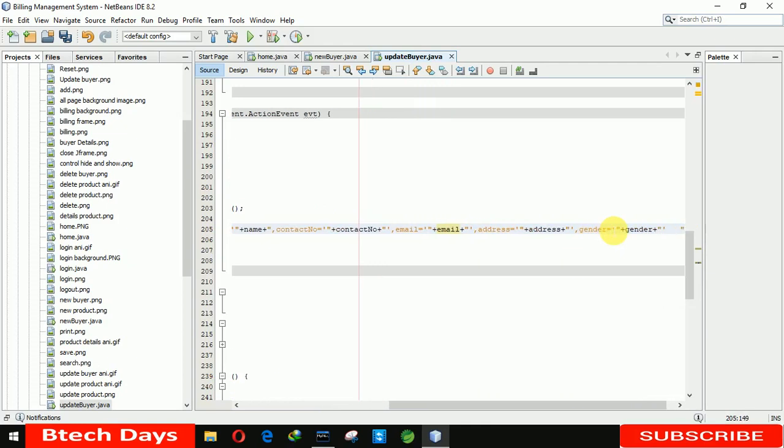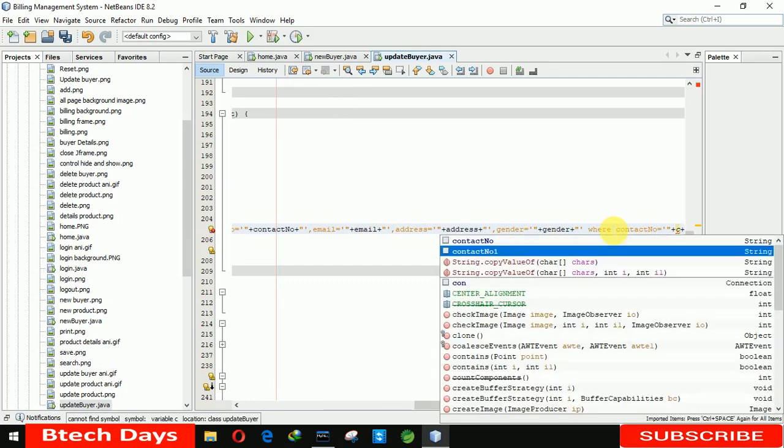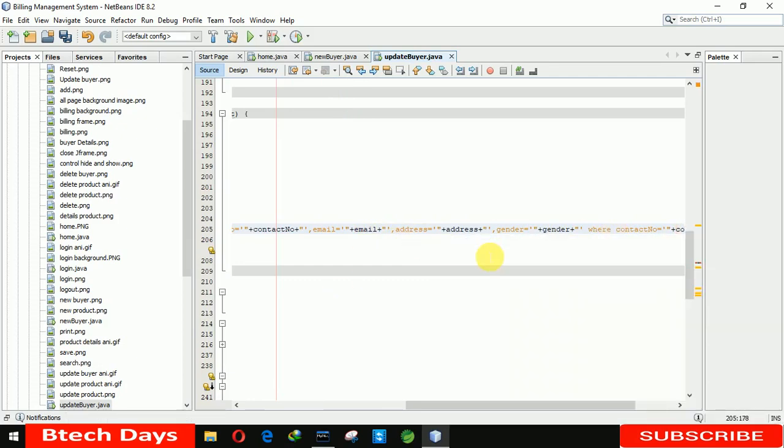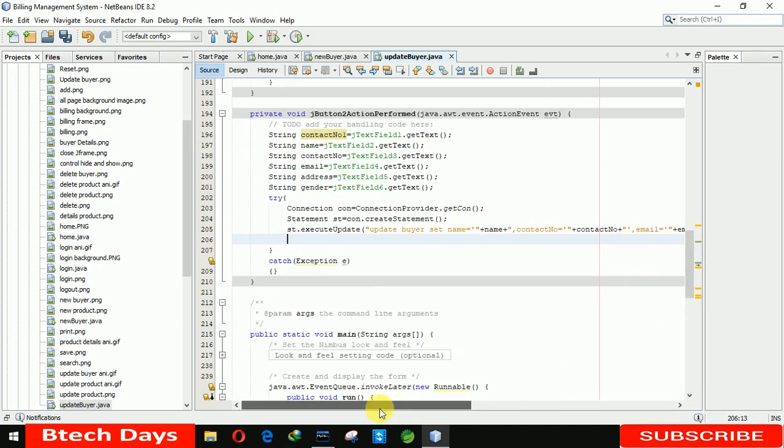Okay, after that we have to write WHERE contact, okay, the contact number is matched. We have to match with the contact number we are taking, that one, okay, this one, contact number one we are matching with. And after that we have to just move to the next line. This one is completed. Now here we have to update, okay, updated.